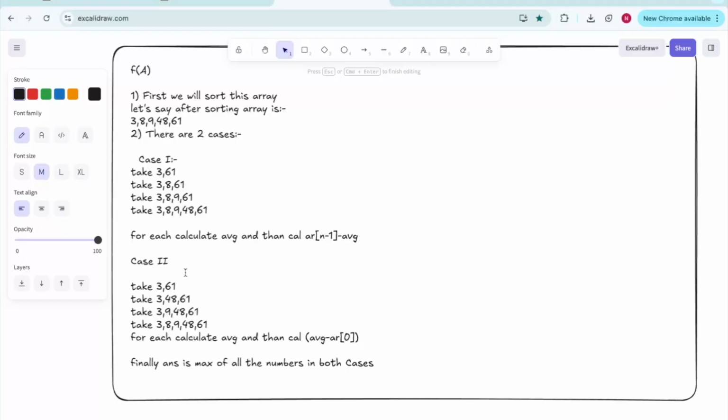Now in the second case, we are definitely taking the first element 3, then we will start taking the suffix of the array. So initially it was 61, then it was 48, 61, then it was 9, 48, 61, and so on. Now for each of these cases, we will calculate the average and then calculate average minus arr[0]. And finally, our answer will be the maximum of all the numbers in both the cases.